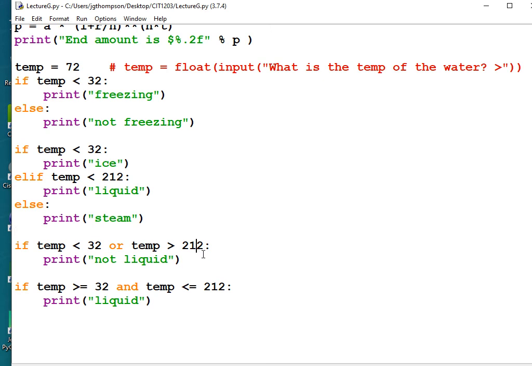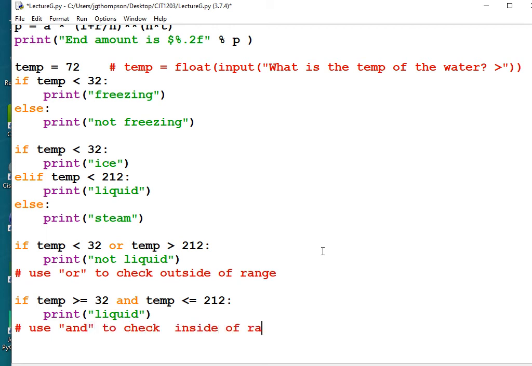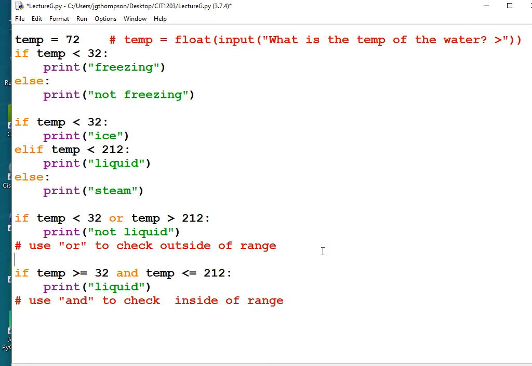So you can use OR to check outside of a range. Add a comment to that effect. Use "OR" to check outside of a range. And use "AND" to check inside of a range. But not just for ranges, right? Any two conditions can be ORed or ANDed for whatever purpose you need.